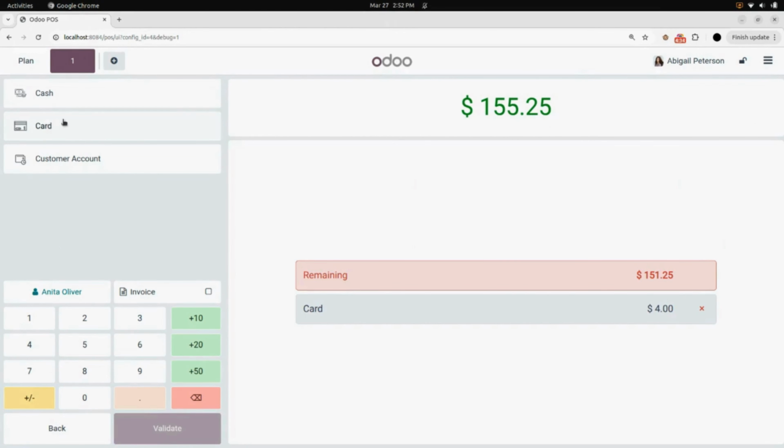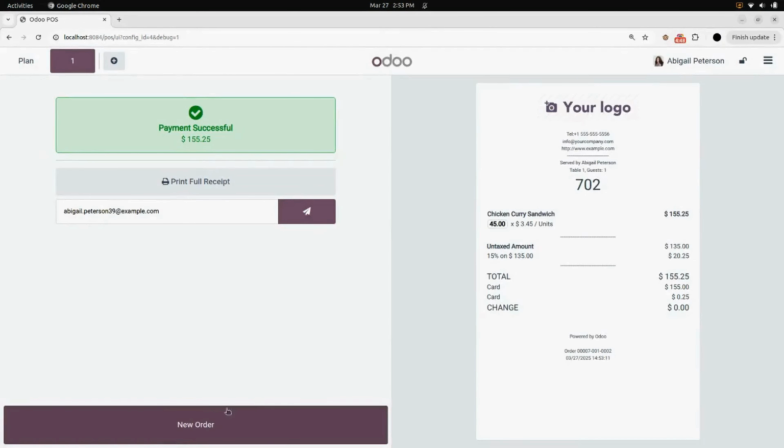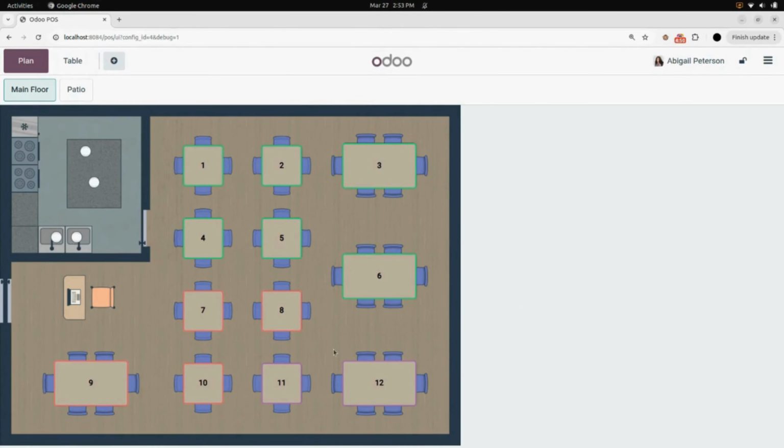After that, do the payment. Here I am doing the payment. Select card or cash, whatever you like. Here you can also change the customer if you want, and from here we will select card and click on validate. Here you can see your payment is successful.